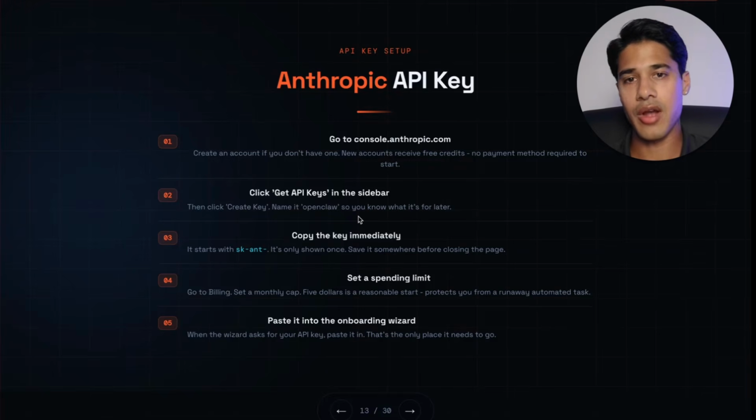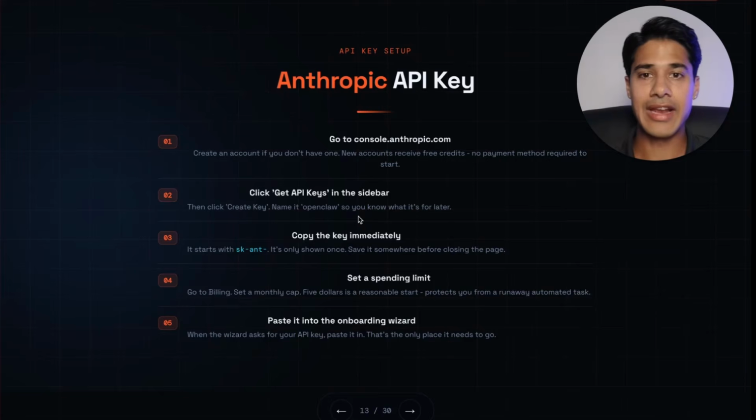If you close that page without copying it, you can't retrieve it again, and you'll have to create a new one. Step 4 is go to billing and then set a monthly spending limit before you do anything else. $5, $10 is a reasonable starting cap.